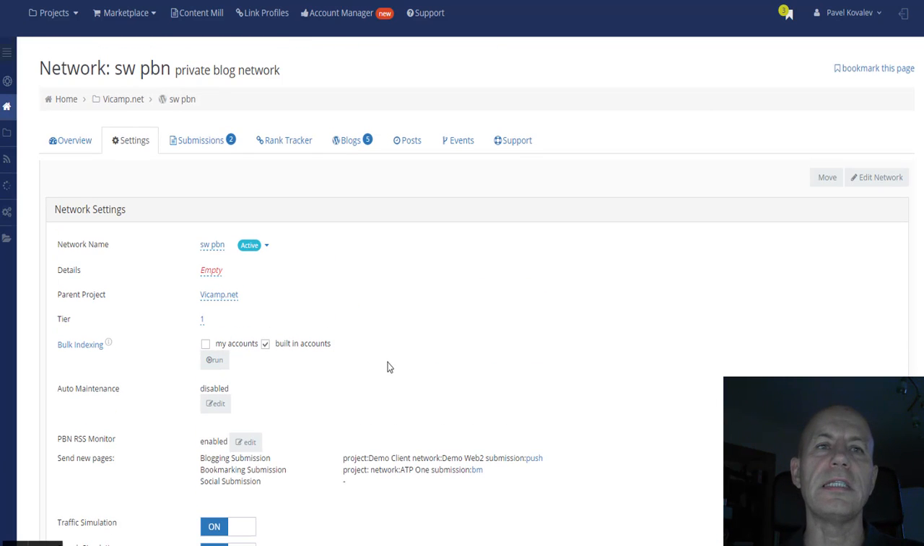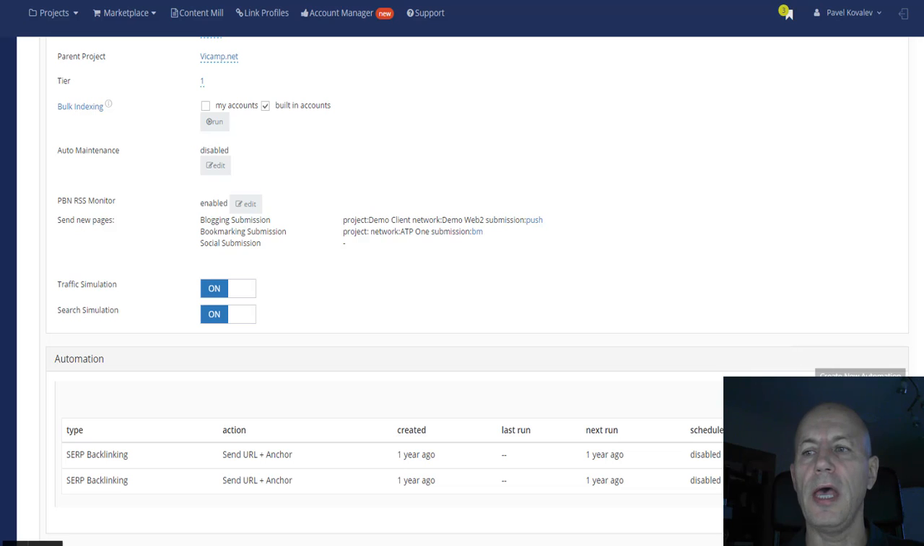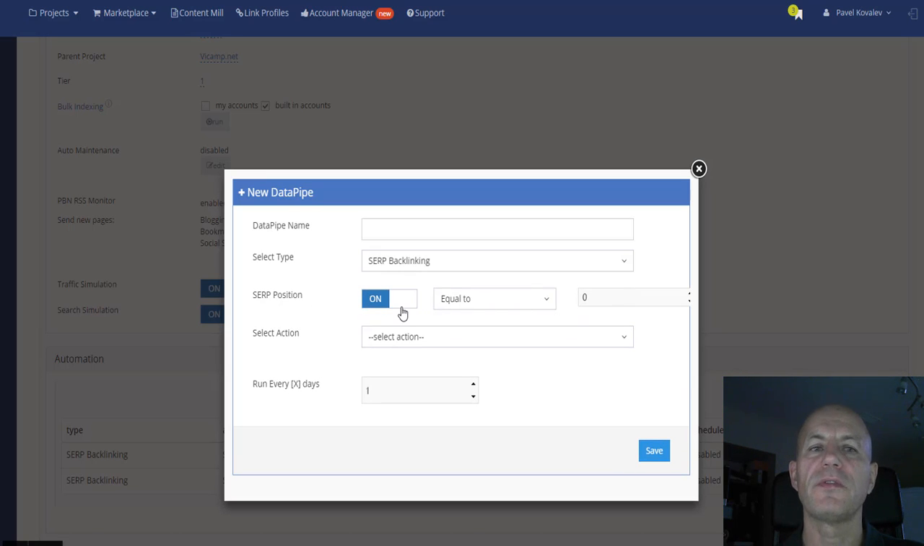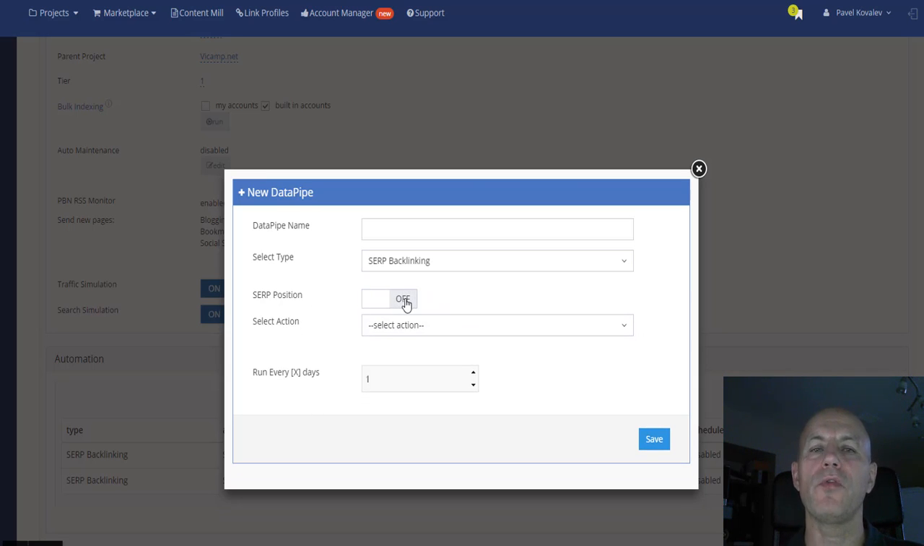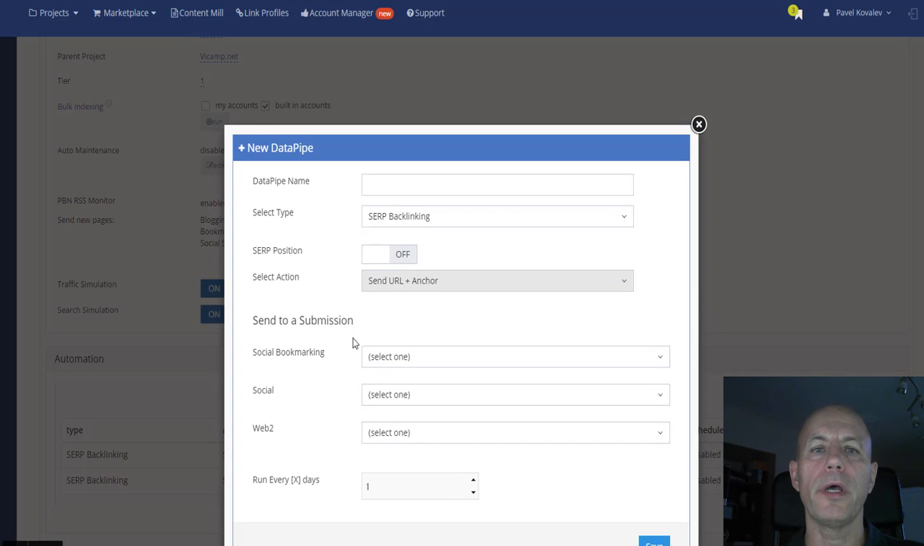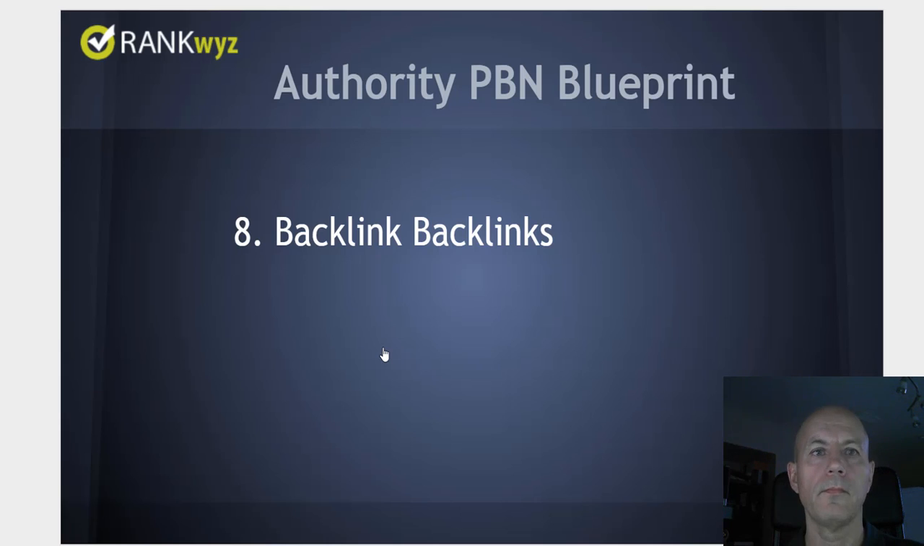And how do you do this? Exactly the same page, network settings. You have a new automation called SERP backlinking. With SERP backlinking, you can filter for SERP position, like when, let's say, it enters the first 100, which I don't think really matters. As soon as the pages start ranking, you will start backlinking them using URL or URL plus anchor, sending to the submissions in your network, Web 2 submission, social bookmarking submission.